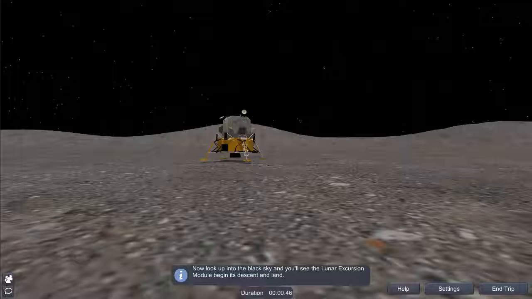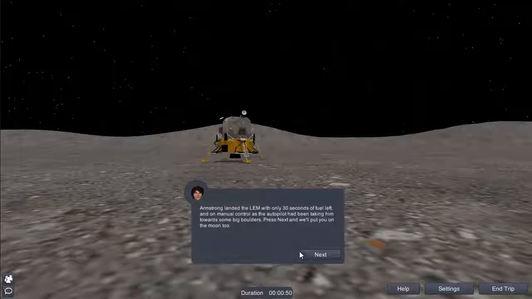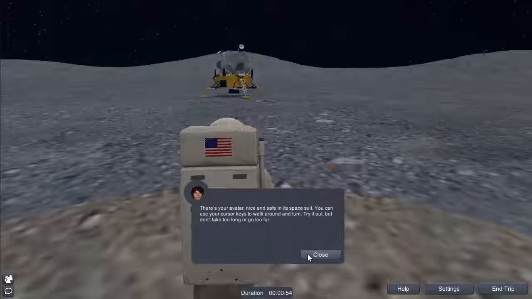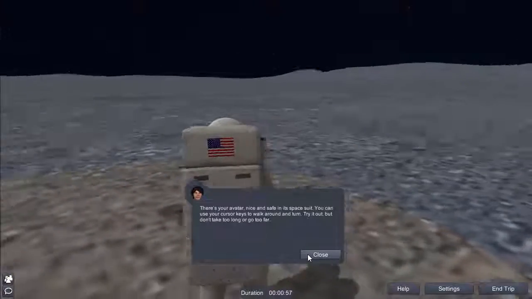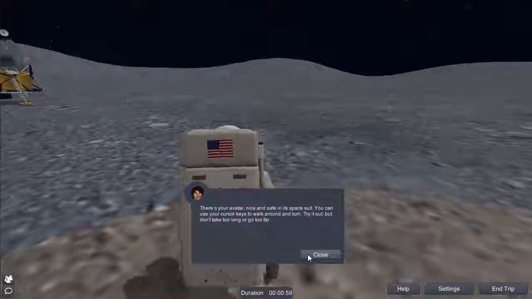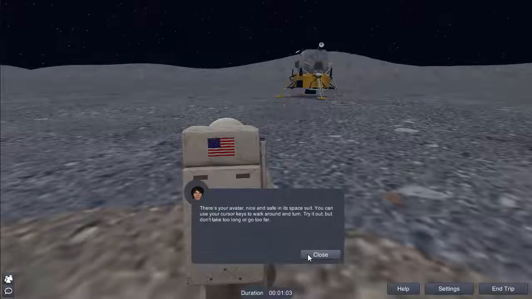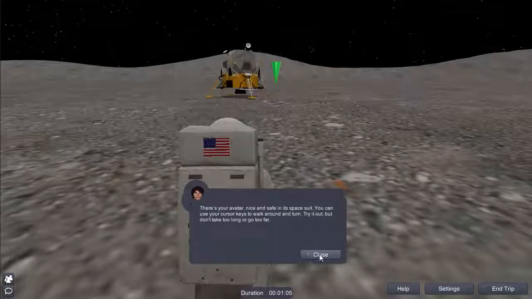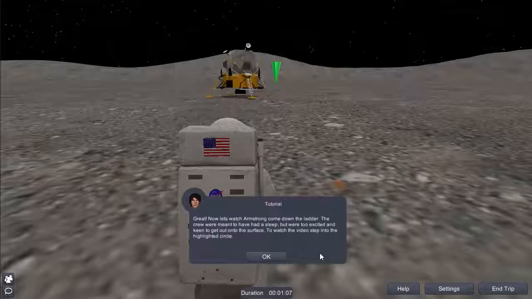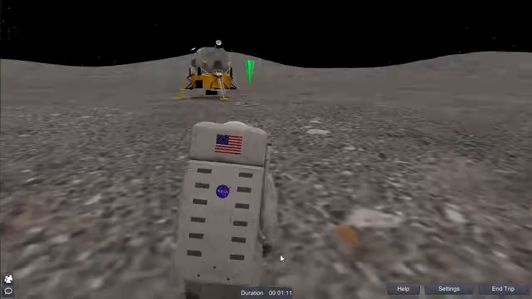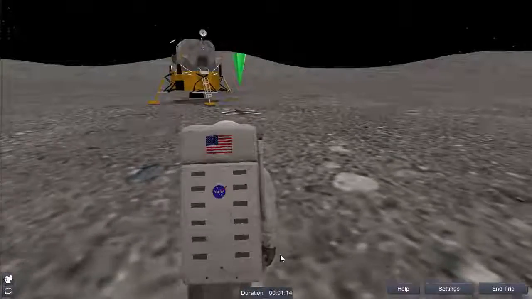And once the lunar module lands, then we'll get our next pop-up. So she's basically saying press next, and she'll show my avatar. And then I can move my avatar just using the cursor keys, and initially I can't go beyond this boundary until such time as she releases me. And now I can head out towards the video clip, so I shall head towards the green arrow.